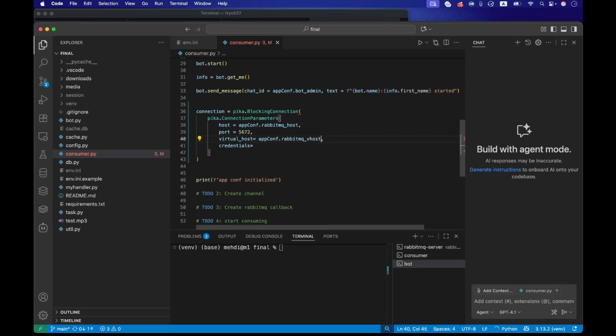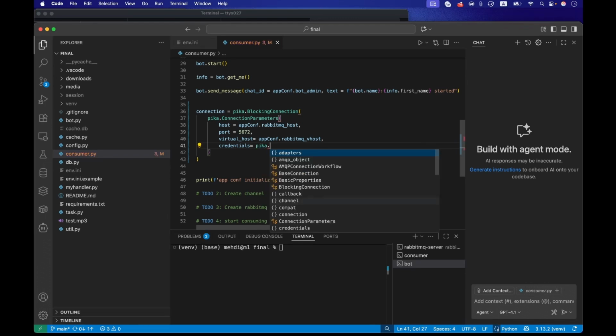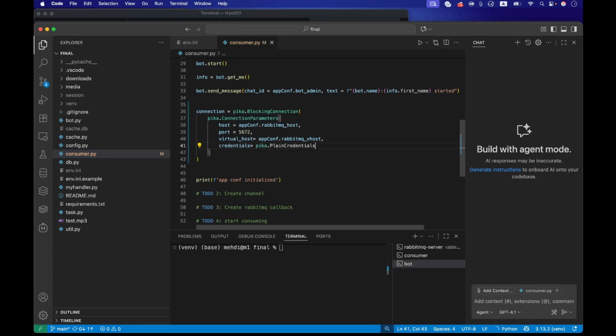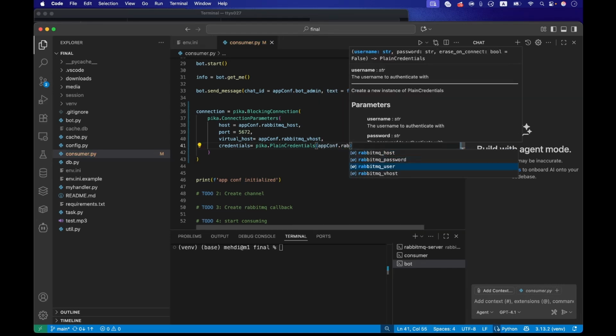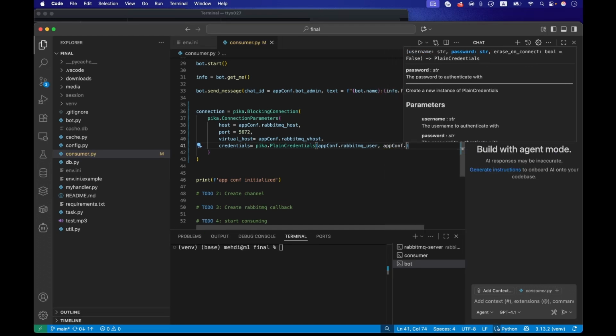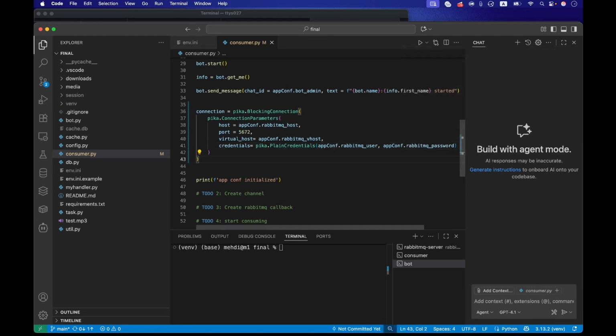vhost. And for credentials, I also use a simple credential, so pika plain credentials. This class is used to pass different credentials that we need, like username and password. So for username, again, I use appconf.rabbitmq user, and for password, appconf.rabbitmq password.